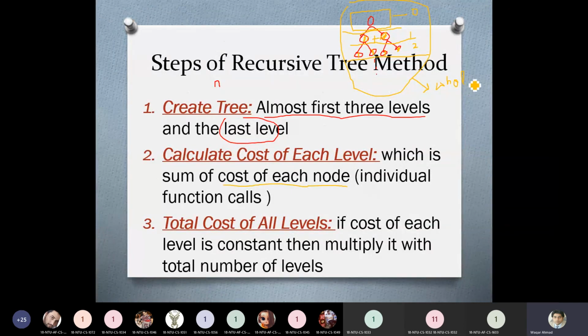And how will the cost of the whole tree be calculated? It will be the sum of the costs of all levels of the tree. We simply add the cost of all levels of the tree, which we have calculated in the previous step, and we will get the cost of the complete tree.